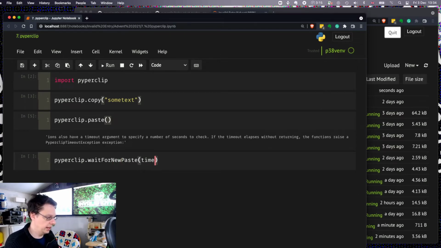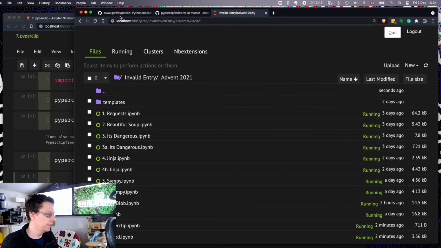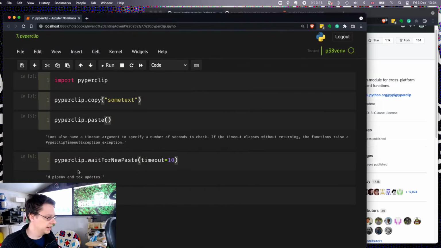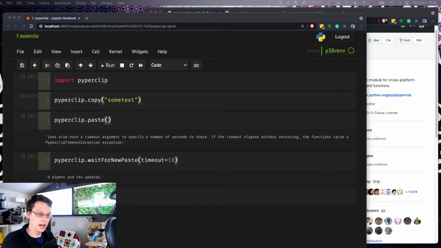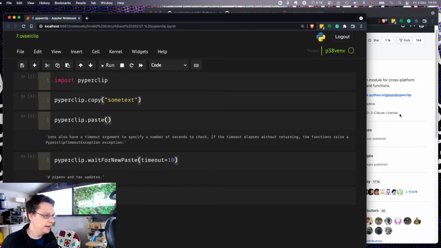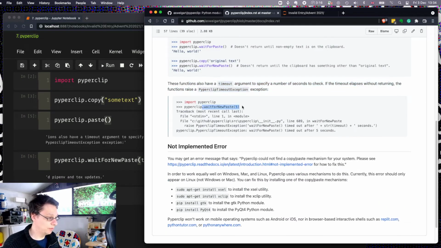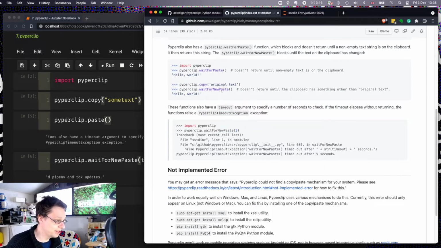I'm going to put timeout equals 10 because I'm in Jupyter. I don't want to stop my kernel in case it goes wrong. So I run that, and then if I go back over here, and I just select some stuff to copy like this and copy it, the moment I've copied it, this then updates. So that's pretty funky if you're wanting to monitor the output of the paste bin. And that's it really. It's to wait for new paste. There really isn't much more to it.